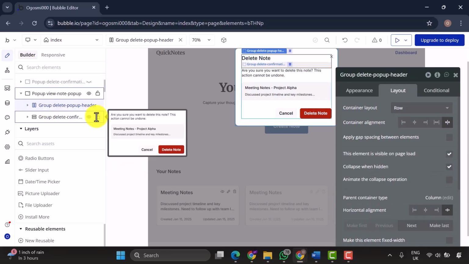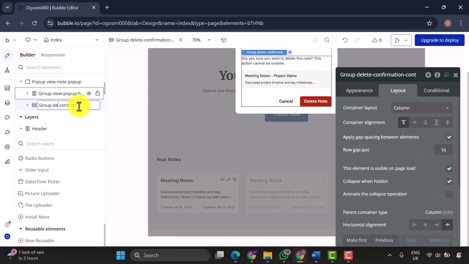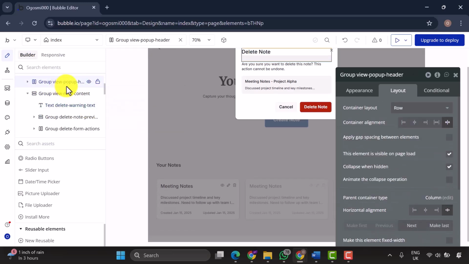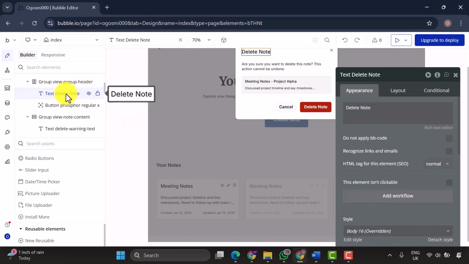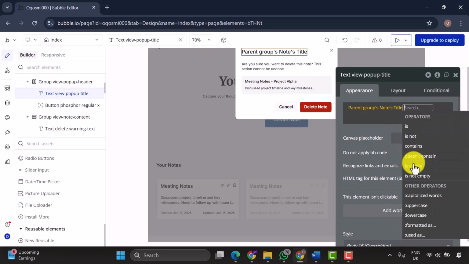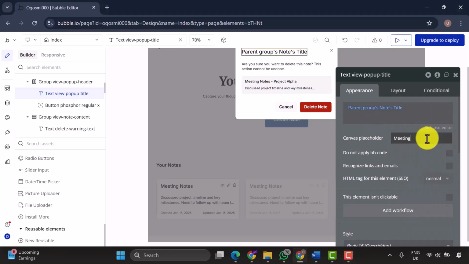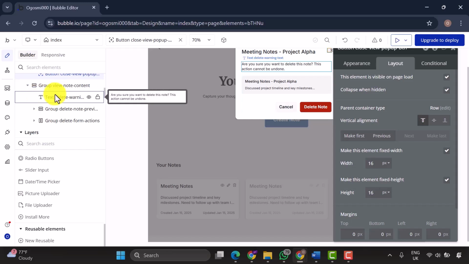We rename the child elements as well, rename this as View Pop-up Header, and the next one as View Note Content. Under the pop-up, we navigate to the text Delete Note. Instead of Delete Note, we rename it as View Pop-up Title. We change the text here to Dynamic Data, which is our parent group's note title. For the placeholder, I'll input Meeting Notes Project Alpha. For the button, we rename it as Close View Pop-up Button. We don't need to edit the appearance and layout for this.